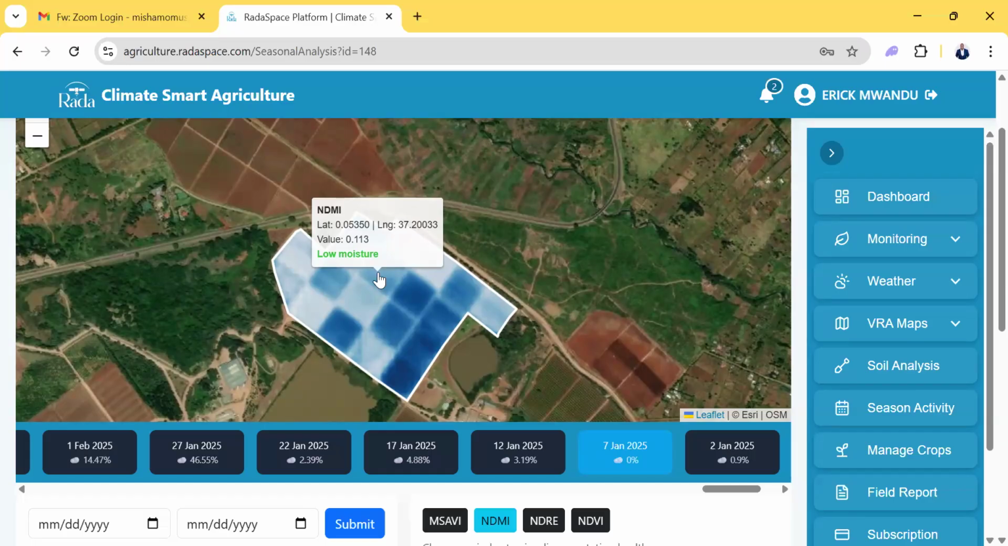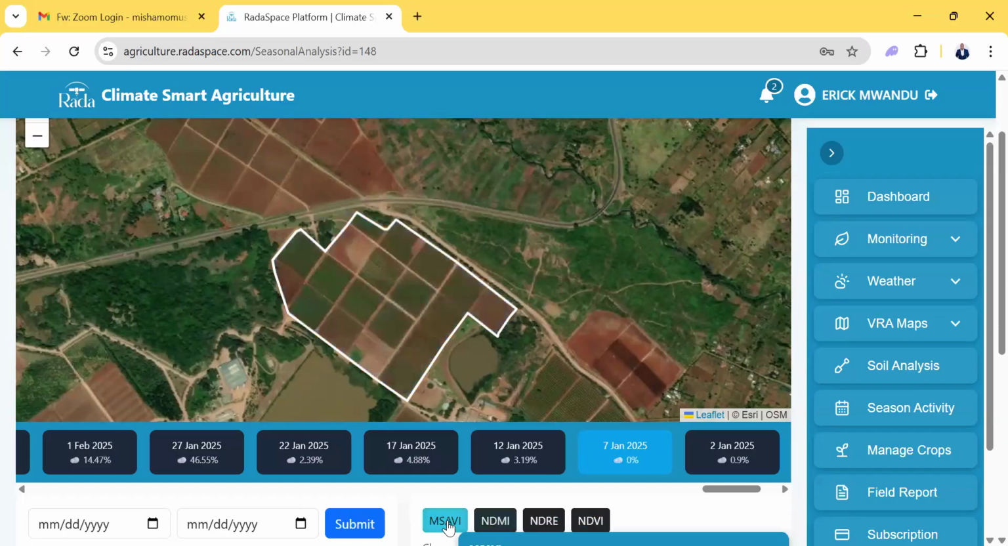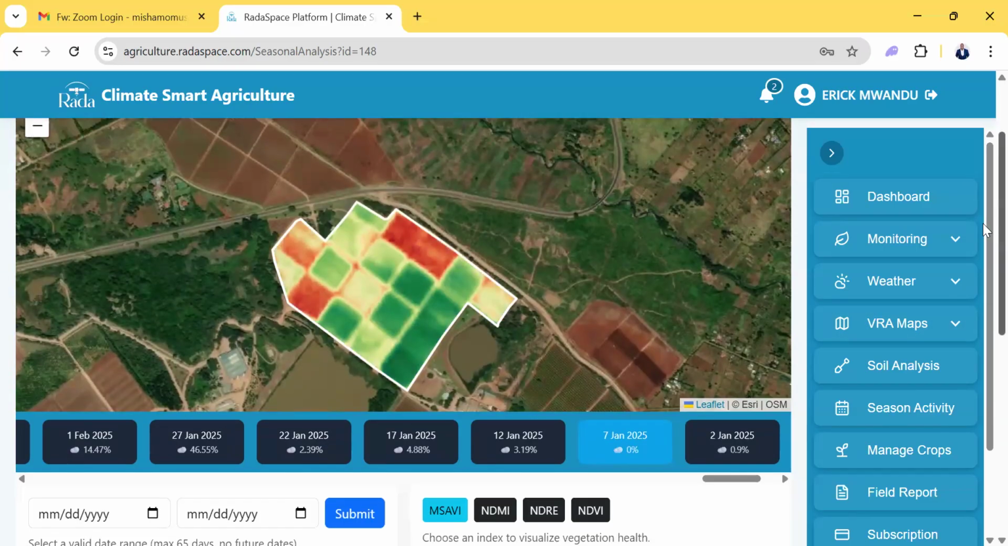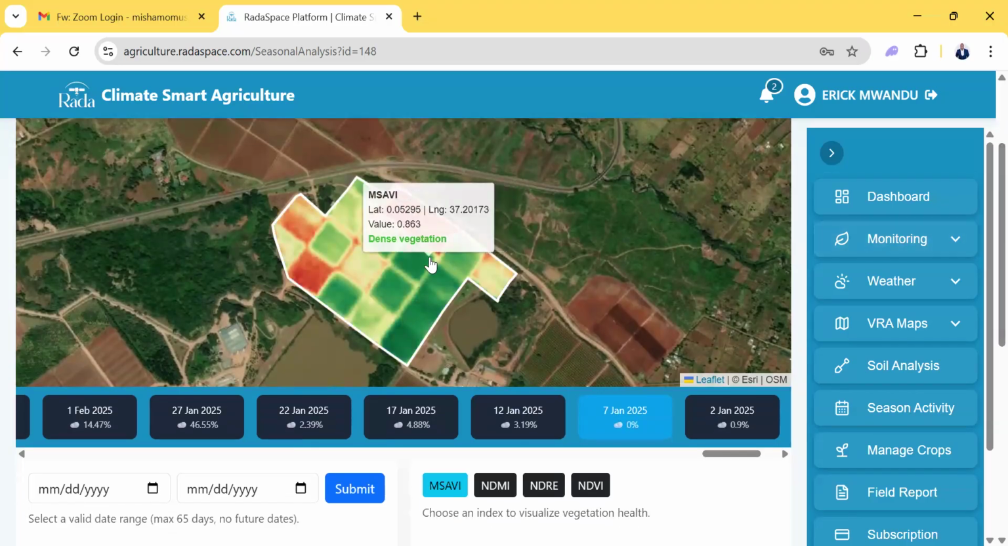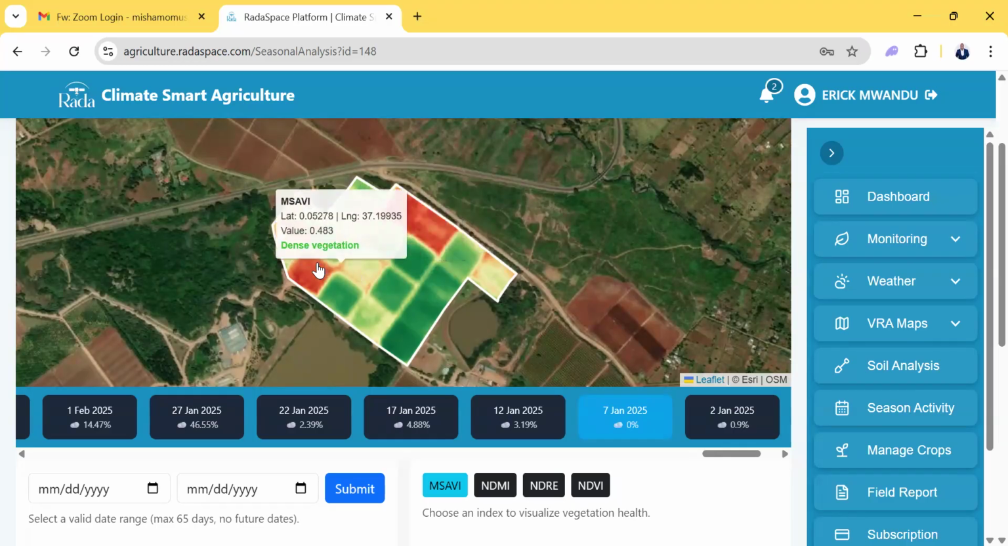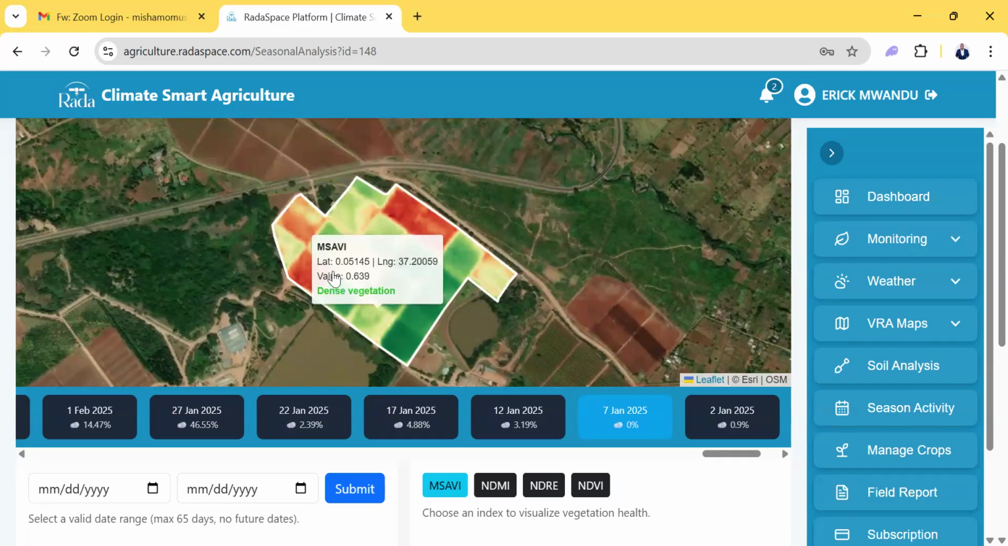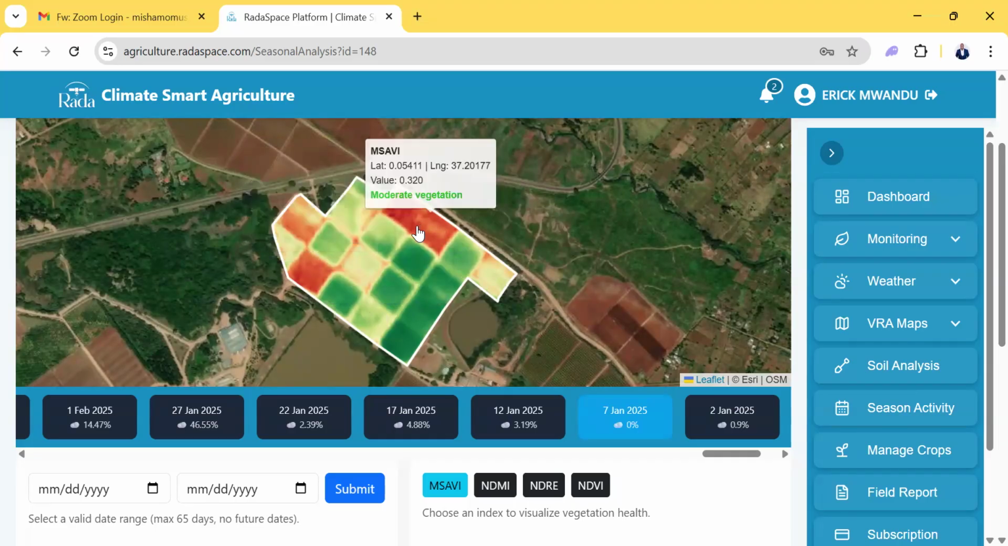And we have another index which is called MSAVI, that is modified soil adjusted vegetation index. This is usually used during the germination time, the time of emergence. So it can show you the field where the crop has germinated well and the place where the germination is poor. We usually use this index to see where the germination was good. For you to get the desired plant population, you can use this index and plan for replanting or gap filling.